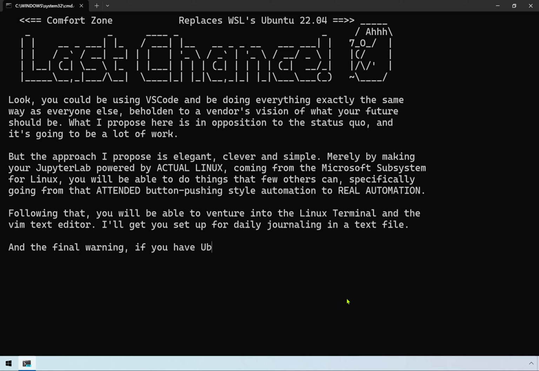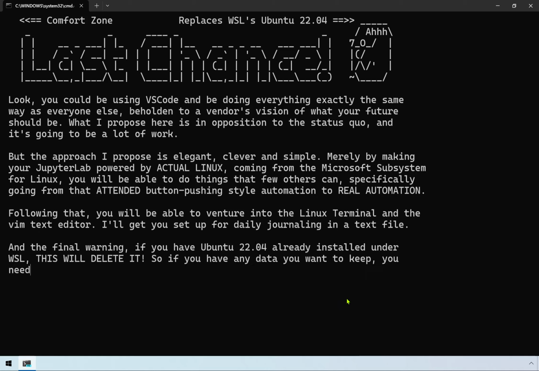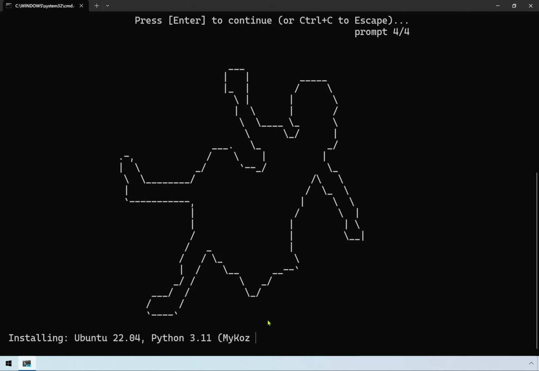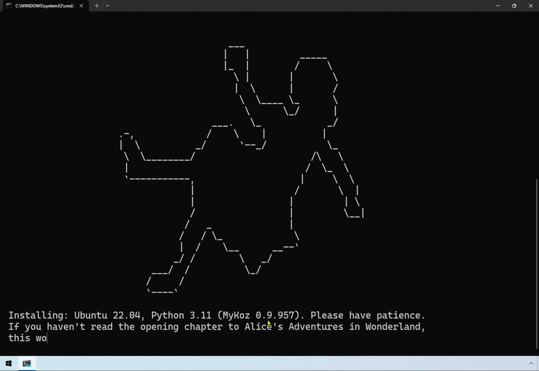And then following that, I explain how I take you through real Linux terminal and journaling and Vim and all that happy stuff. And there's your last chance. You hit that, and now it's installing for real.